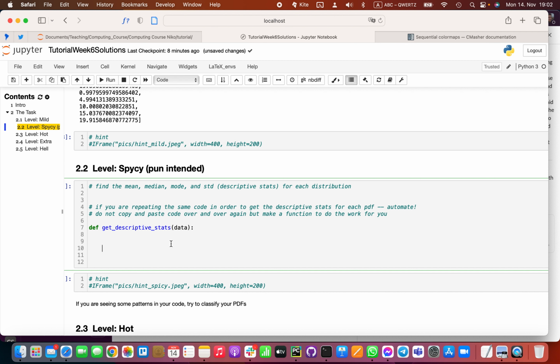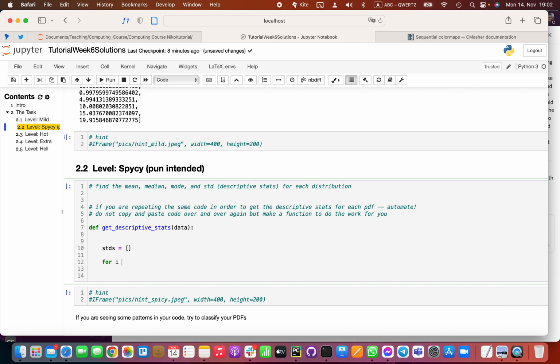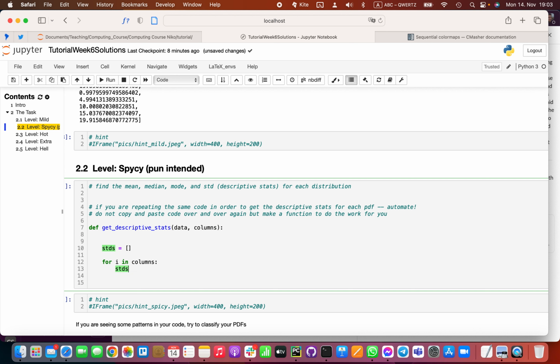So the best way, for example, for the standard deviations, is you first create an empty list, and then you say for i in columns. This is how we separated data. We're looping over the headers, over column names. So this is going to be the other argument, for i in columns. So you do stds.append, you append to this empty list.